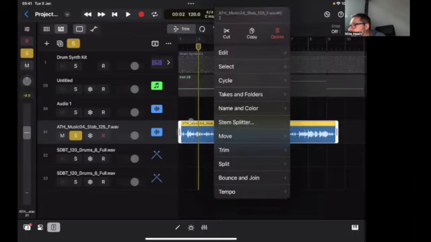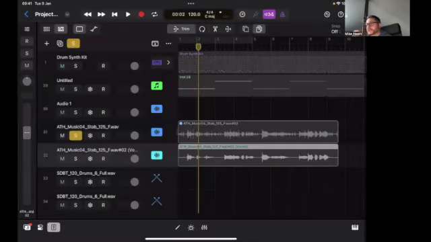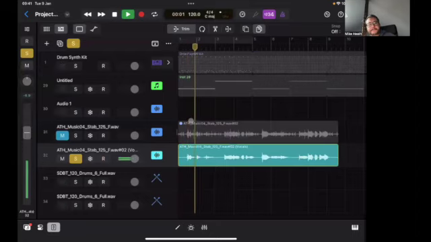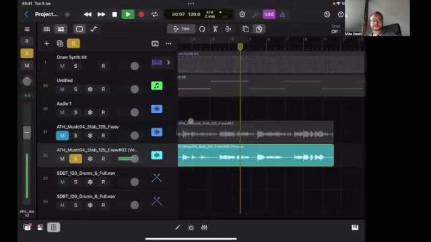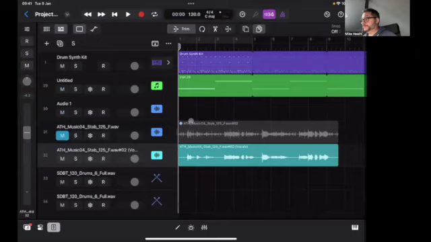So if you select it, and because now I'm on a stereo track, I've got the stem splitter, and all I want is the vocal. So I want everything else to get lost, and then with some luck, this new track is just instantly created, which is pretty amazing. I think that's pretty impressive.